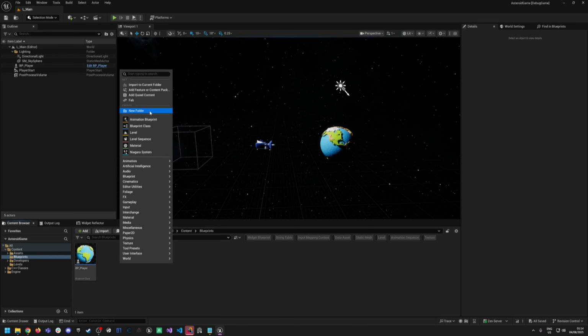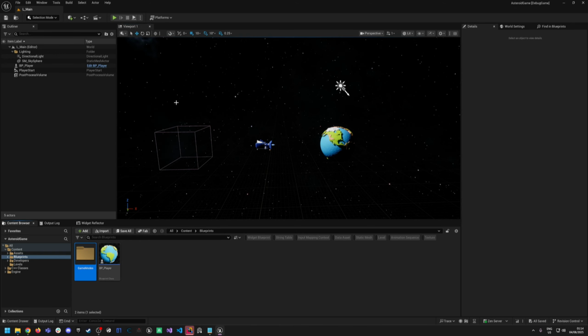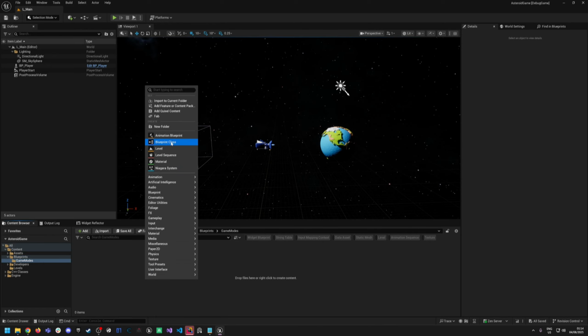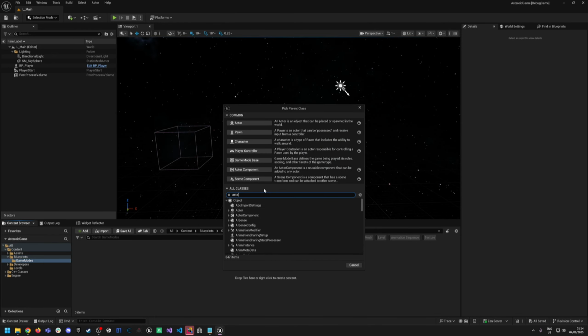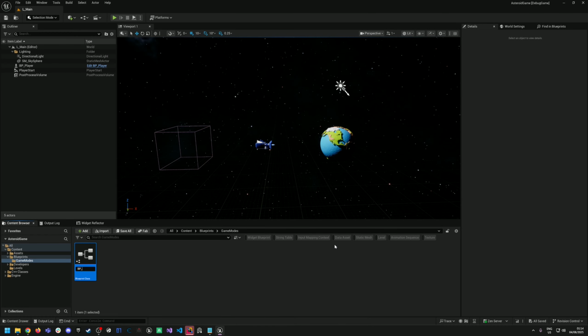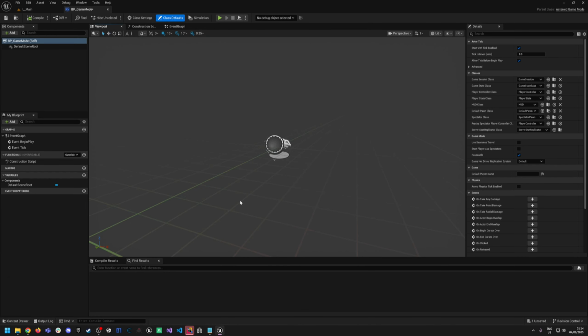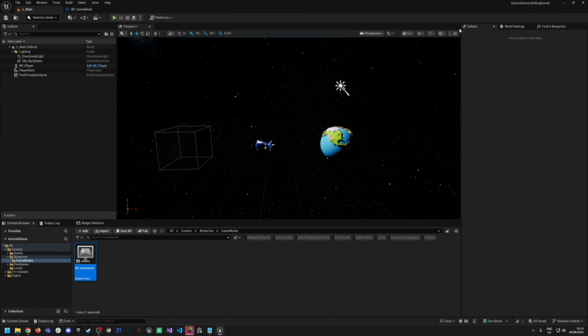In the blueprint folder, create a new folder called game mode. Then create a blueprint class, select our asteroid game mode and call it BP_game mode. Then open it, change the default pawn class to BP_player and compile it. Then open the world settings.